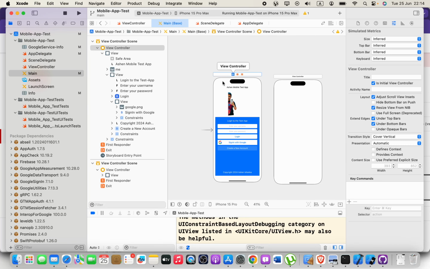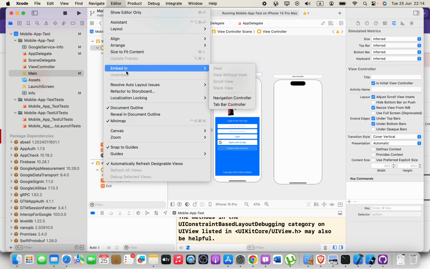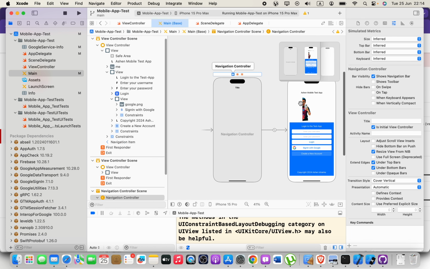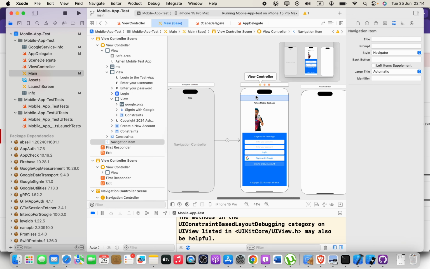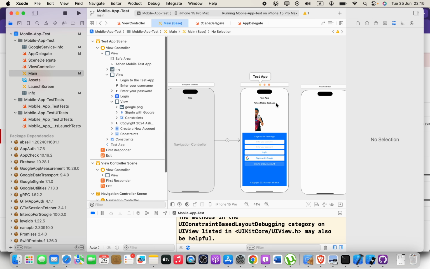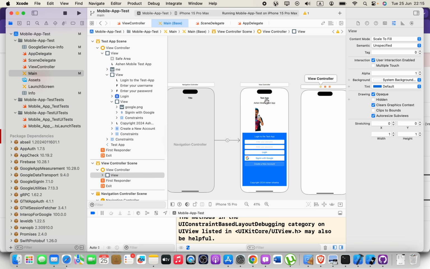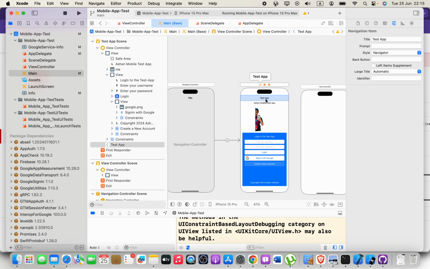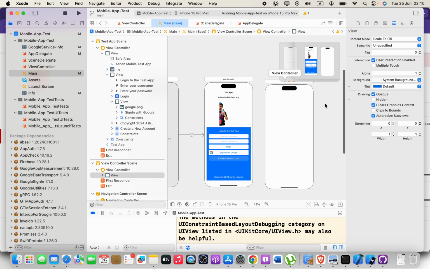Hi guys, when I embed my view controller with the navigation controller, you can see that for the first view controller the navigation bar also comes up here. We can enter some title, for example, this is my application name, Test App. So I need to hide that. I can show those titles in the next view controllers.